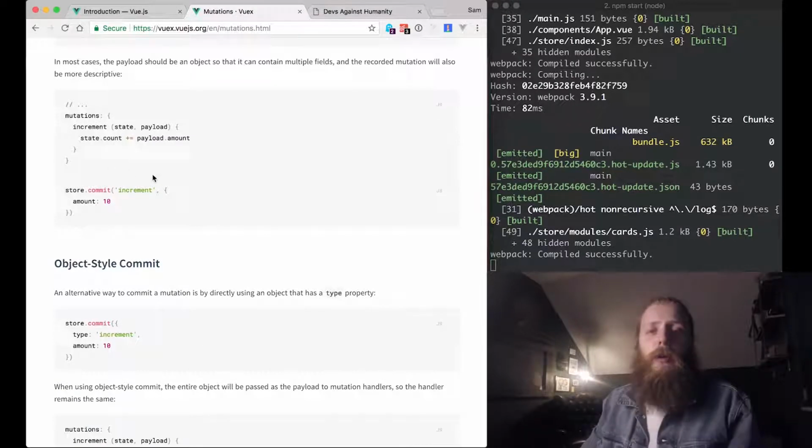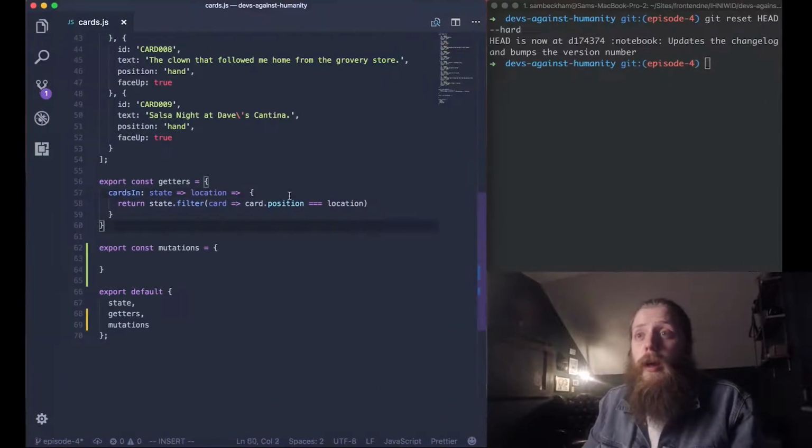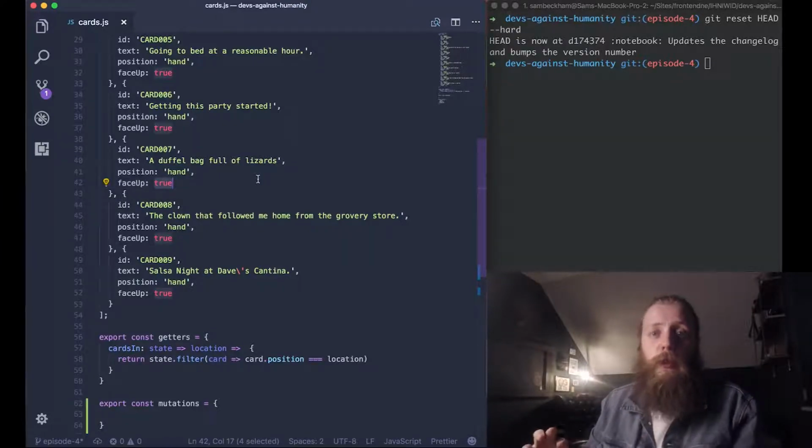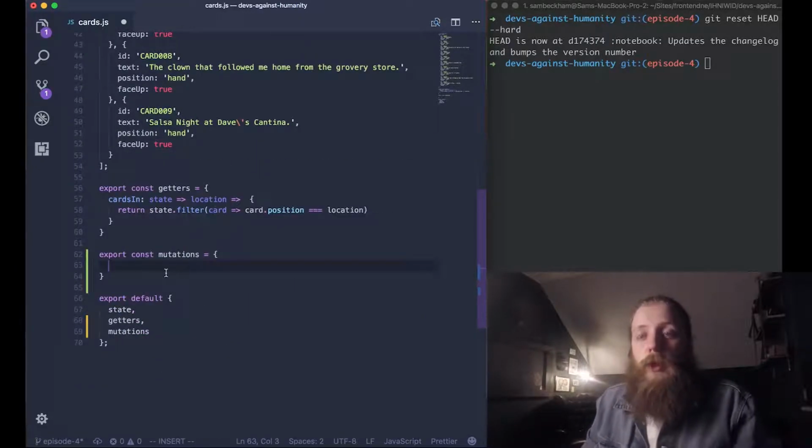So, okay, what I'm going to do, same as I did before with the props, is start with a really simple one. I'm just going to take this face up attribute here and swap it from true to false or false to true. Just toggle it, basically. So let's write the first mutation. We want to turn the card over.